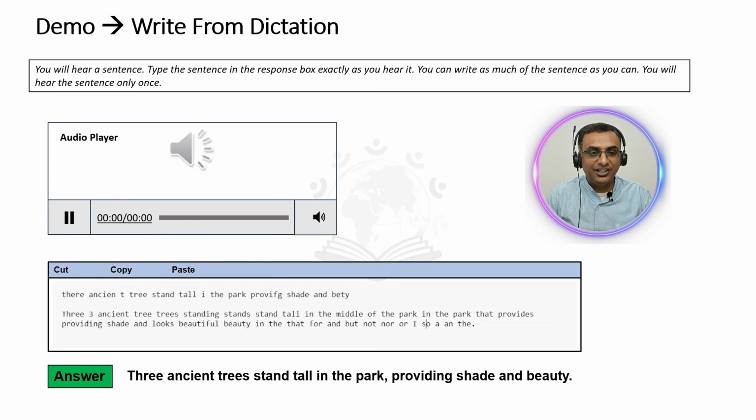3 ancient trees stand tall in the park, providing shade and beauty. I have written all the words. If you see over here, my response is 3 ancient. I have written the numerical form as well. Ancient trees. 3 trees. I have written singular and plural.